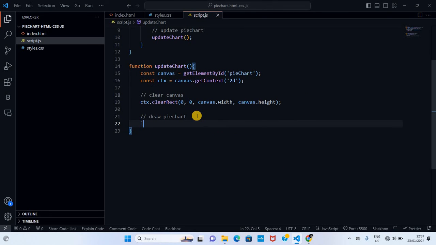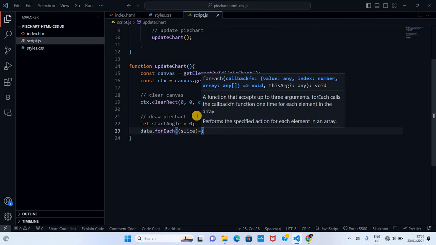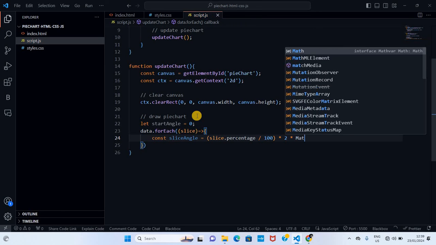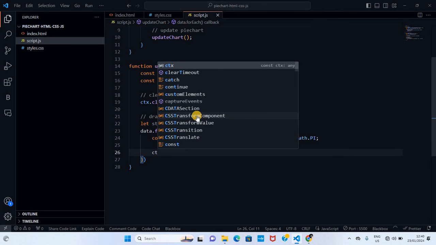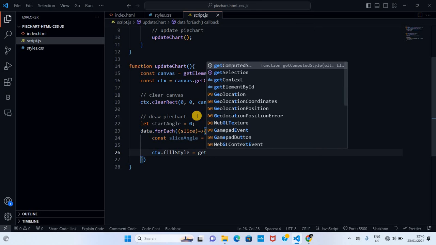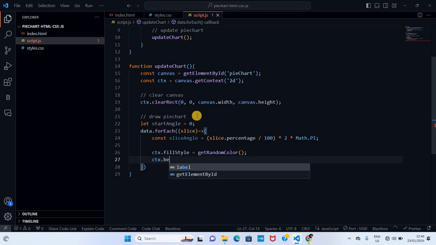To draw the pie chart, we shall create a variable: let startAngle equal to 0, data.forEach. We say slice. This is an arrow function. Open brackets, const sliceAngle. This is a variable equal to slice.percentage out of 100 times 2 times Math.PI. Then we say ctx.fillStyle is equal to getRandomColor, which we are going to create later. ctx.beginPath.